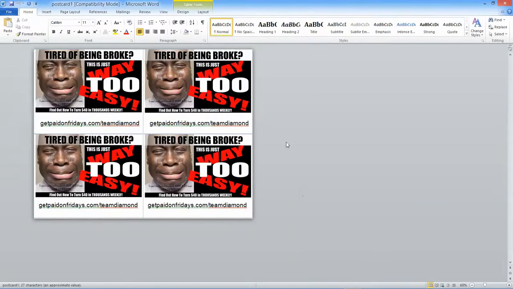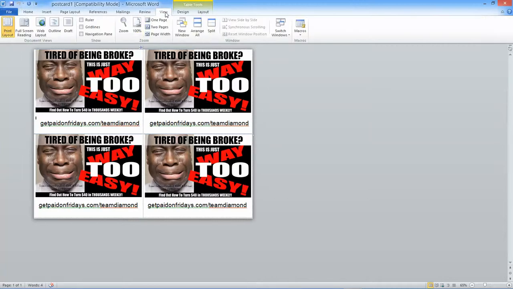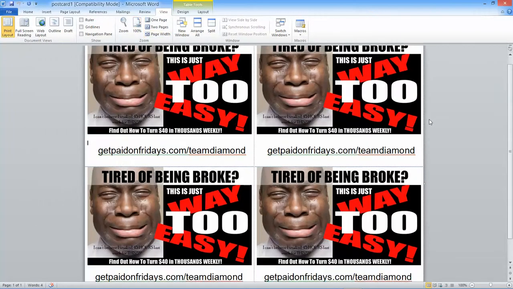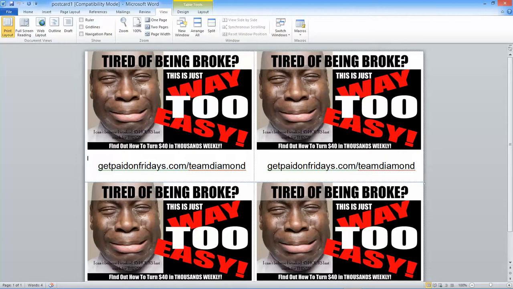and it shows you what it looks like. If you want it a little bigger, you can always go up here and change the view. Now, 100% is what I like to set it at because you can really see what you're doing pretty well.